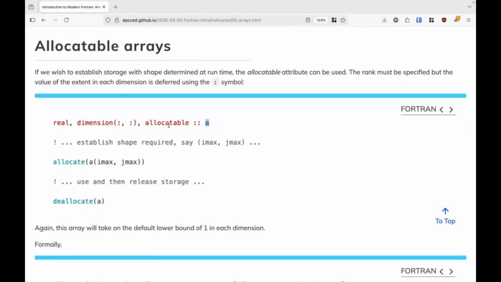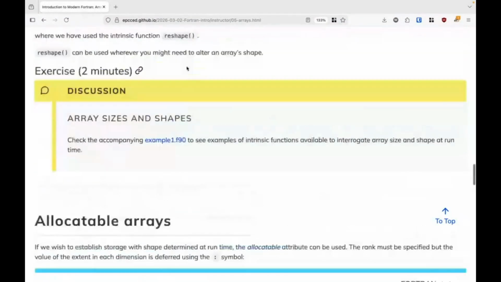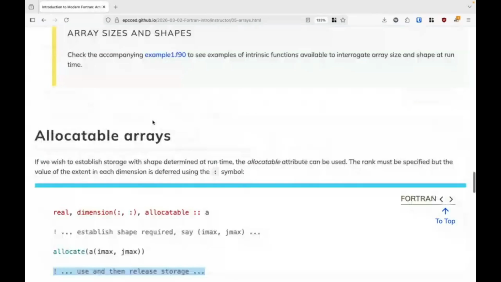At this point in the code, A is a name that the compiler knows about, but it also knows that the array it's talking about doesn't actually exist yet. It's only when we reach this point here that we actually create the array in memory. We allocate, another intrinsic function, A, and this time we actually say what those limits should be. At that point, we can go ahead and start to use it. We can start using A just the same as we did the arrays up here. We can do whatever we want with them.